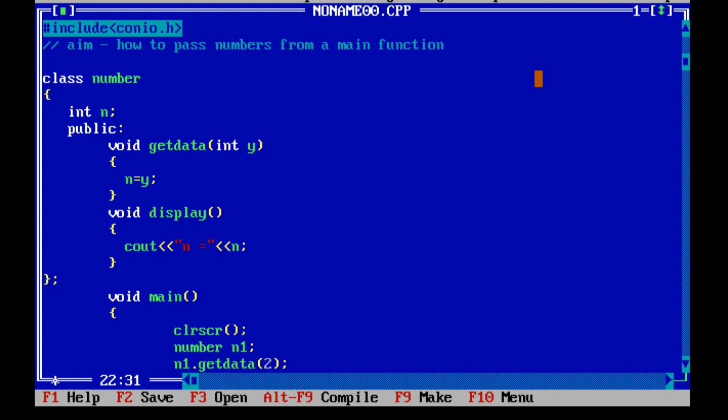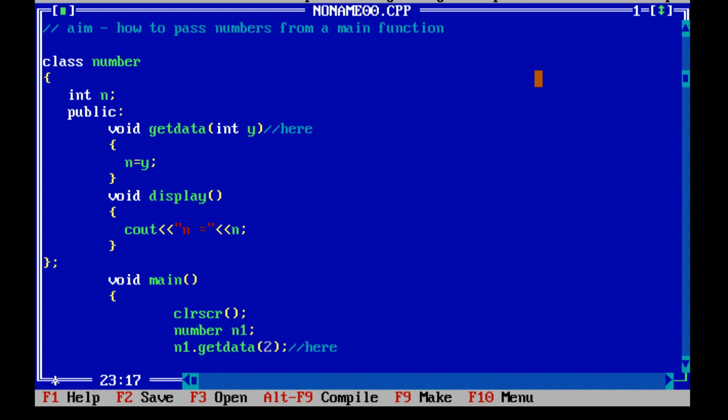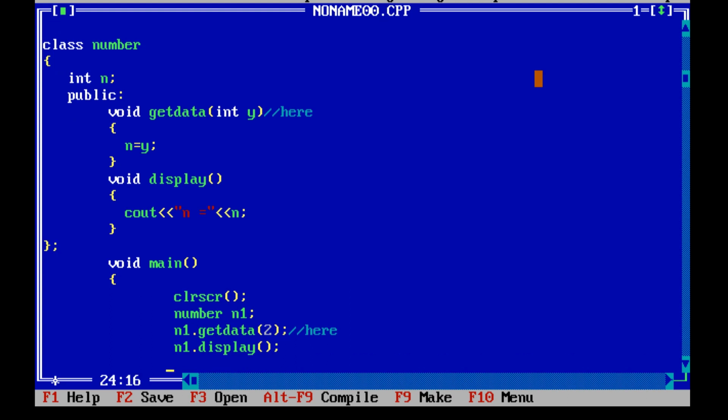right? If you do not provide any parameter in this case, it will give you error, because both the syntaxes here and here, it must match. So here in the round brackets you are providing one variable. So for that you have to pass one integer value from where you are calling it, right? So I am passing the value of 2. Now I will only call n.display. So whatever the content of n1 object is there, it will be shown.